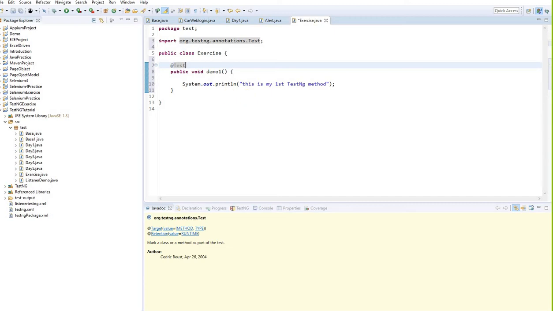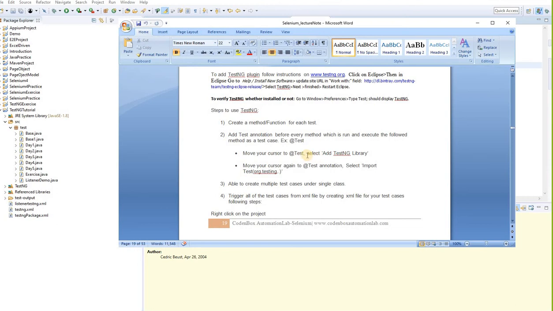In your case, you may have the first option, add testng library, because I already have the library in this project already. So that's why it didn't show. If you don't, you will definitely have a red mark. Hover your mouse, and in your case, it may give you the first option. After you move your cursor to the red test, select add testng library.